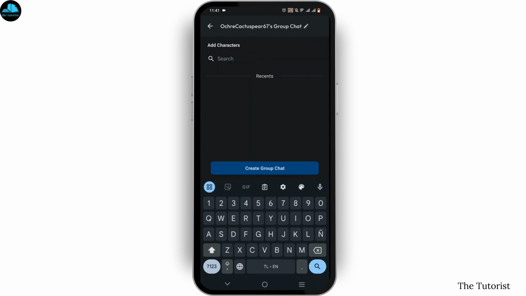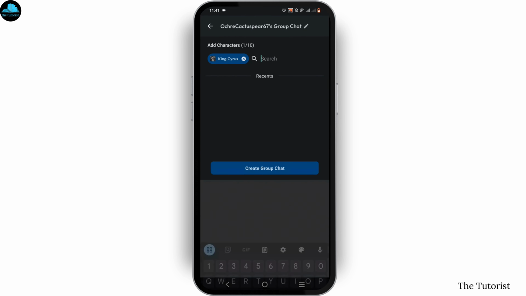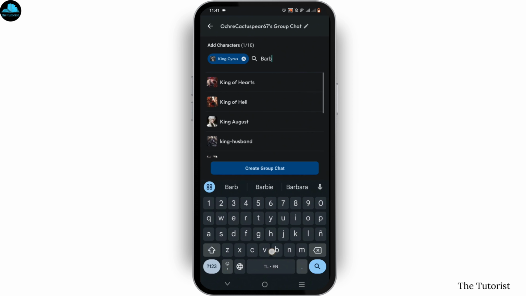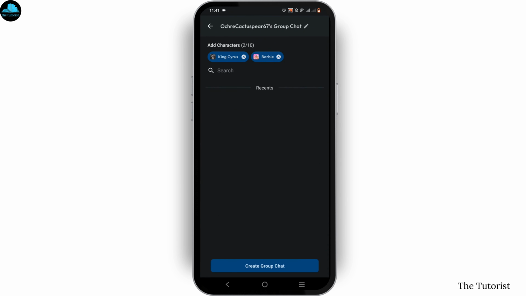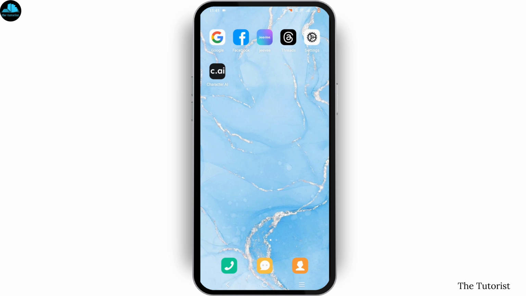Here, you can search for as many characters as you can. Then you can add them in your group chat. Go ahead and add all of the characters that you wish in the group chat. Once done, you can click on the create group chat option, after which the group chat will be created successfully.